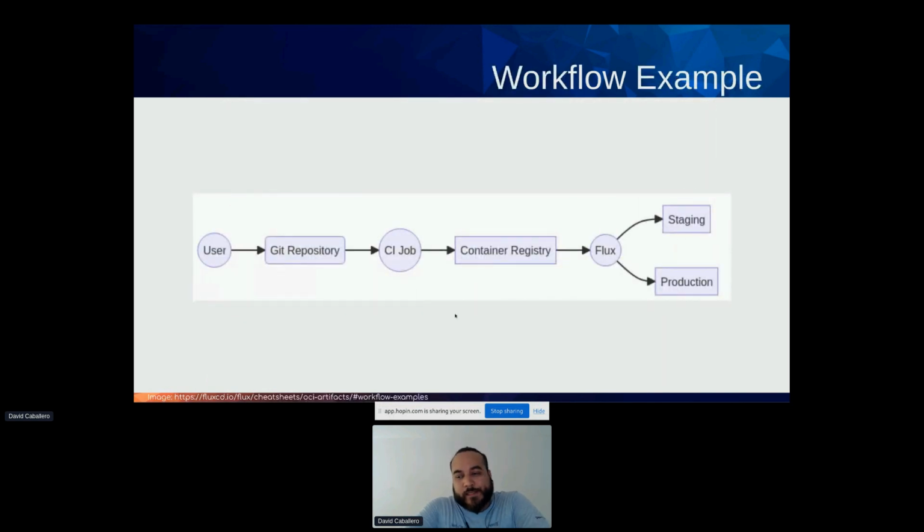Now, the workflow is quite simple if you think about it. So you have one user. The user works in a Git repository. This Git repository has a CI job that builds the image and then pushes the image to a container registry. Then from the container registry, Flux detects those tags. And then if the tag is staging dash something, it's going to deploy that in staging. If the tag is prod dash something or production dash something, or whatever match you have in the policy, it's going to deploy to production. That's pretty much what it is.